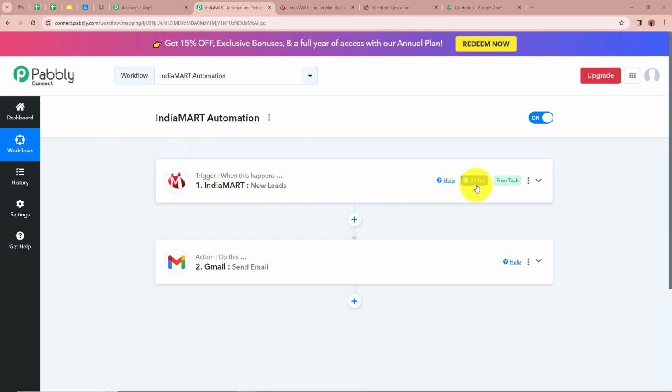But over here you can see it says 24 hours. It is saying 24 hours because IndiaMart is a polling based application. That means whenever a new lead or new inquiry is generated in the IndiaMart account, it is going to send the new data to Pabbly Connect every 24 hours. If you want to make any changes in this polling duration, then you can contact us on our Pabbly forum.